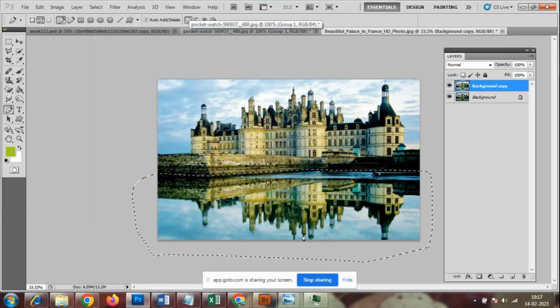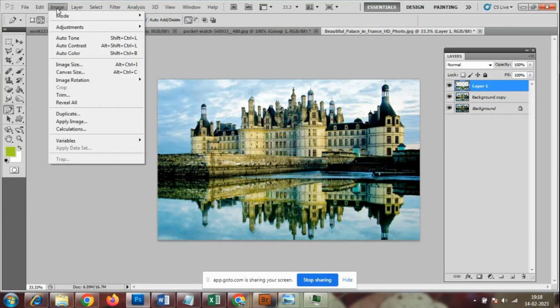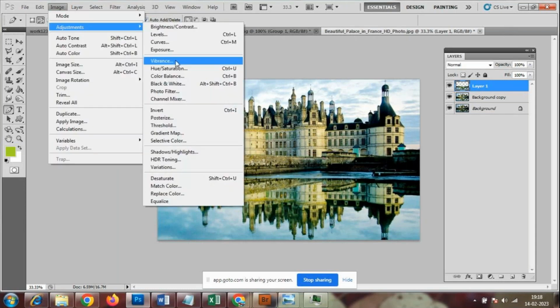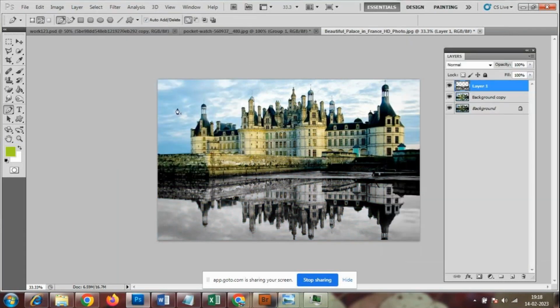Always keep it in a different layer. Control C, Control V, so now there are two different layers. I'll go to image adjustment on this layer and make it black and white. What happened? The upper part is colorful, so half of the image is colorful and half of the image is black and white.